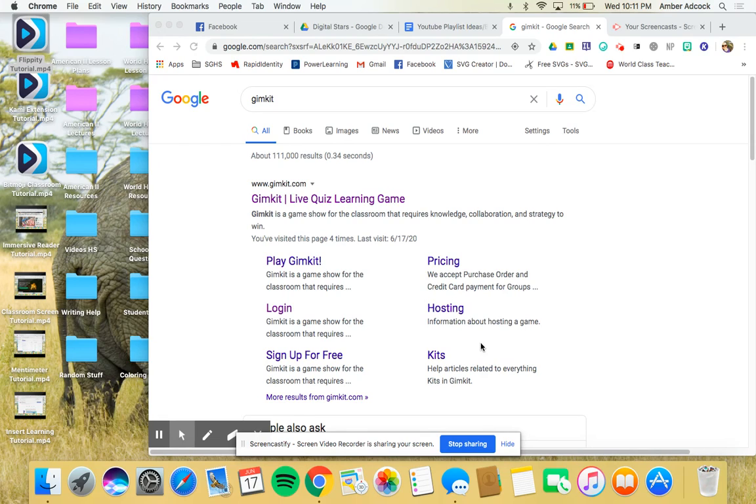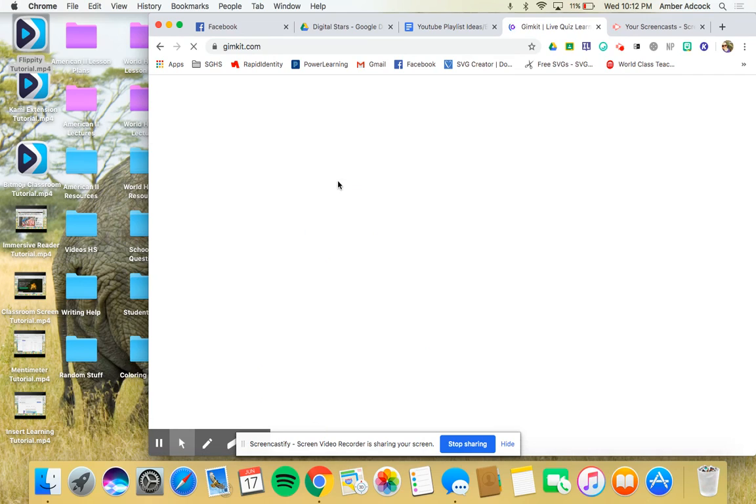It's just as easy to create one of these, but the kids are far more engaged because there is a strategy to it. And once you get into it, I'll show you how it works. I'll show you how to create one and also what it looks like as someone who is playing it. So if you just Google Gimkit, it should bring you to the website. So you will just click on that.